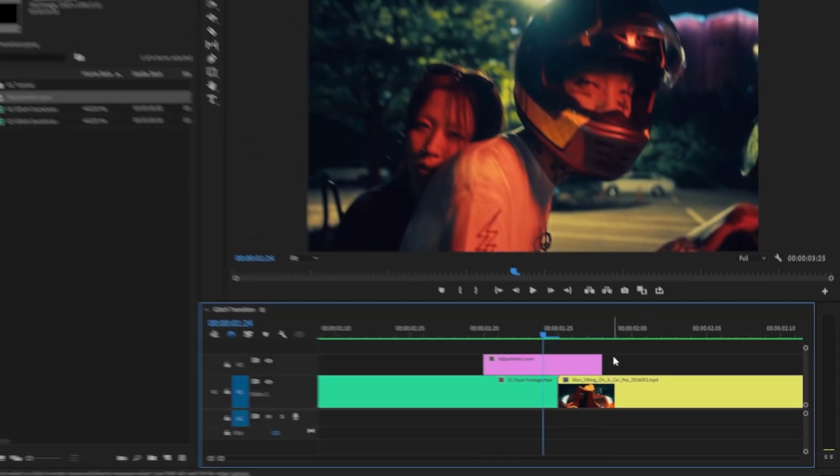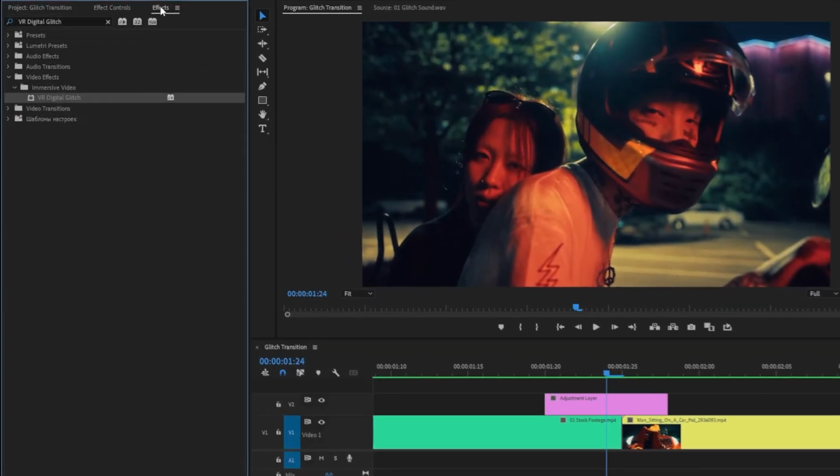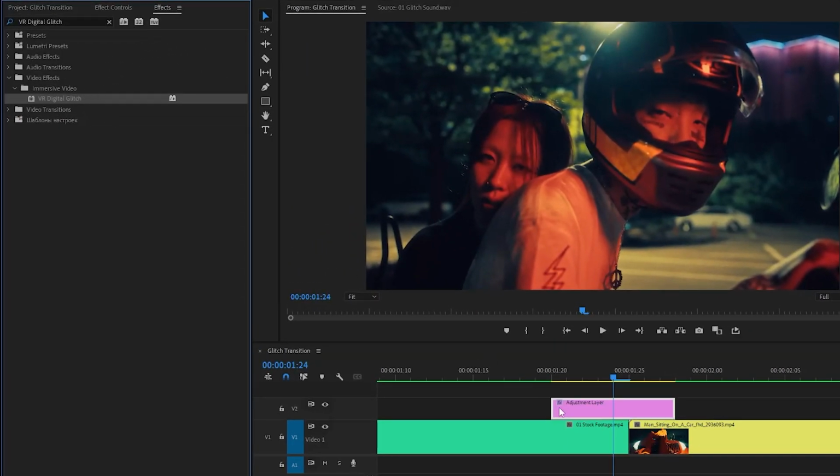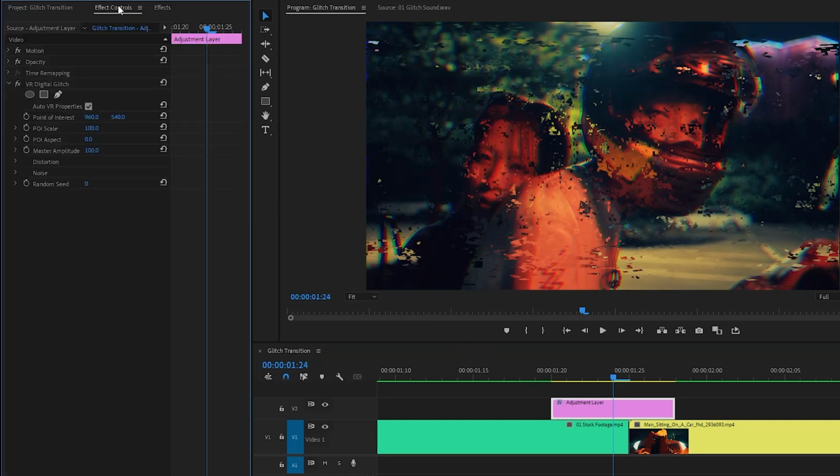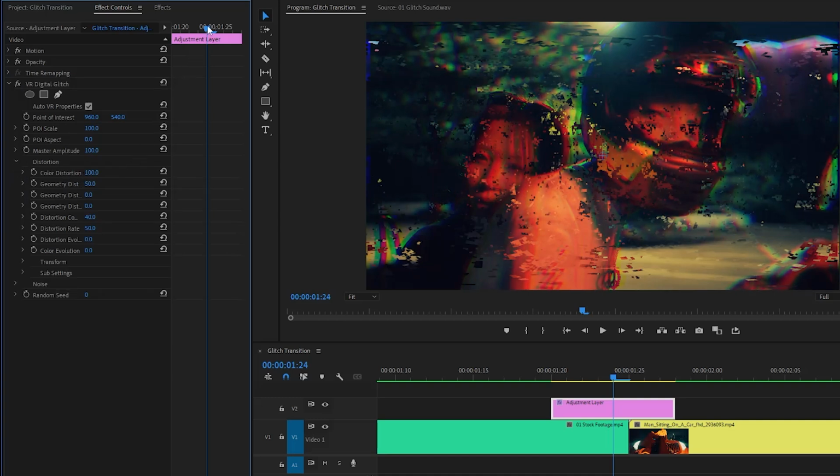In the next step, let's move over to the effects panel to apply a VR digital glitch effect onto the adjustment layer. Next, go over to the effect controls panel to customize the VR digital glitch effect. Now, we have to click on the drop-down menu of the distortion panel. Next, let's make the color distortion parameter value around 100.